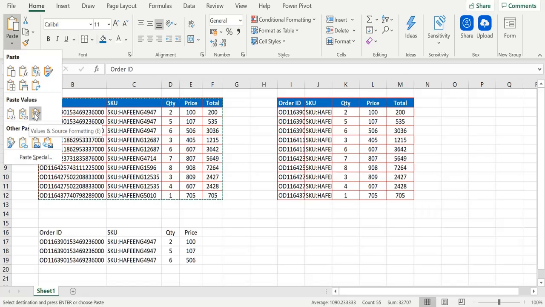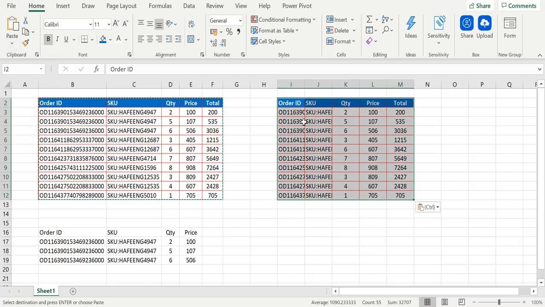The next option is values and source formatting. If you want to copy only the values and the formatting, whatever formatting we have done, but we don't want to copy the formula, then in that case you can use values and source formatting. If you just click on this, the table has come with the same format as it was formatted in the source table, like the order ID column header was formatted in blue color with white text color. So it is coming with that, and you can see here in totals, because we have pasted it as values, it is not coming with the formula, it is coming just with the values.